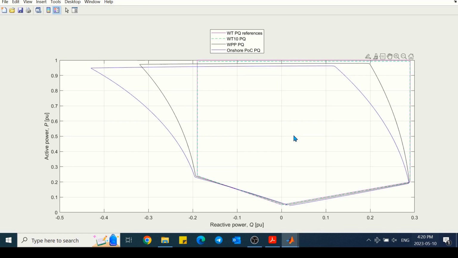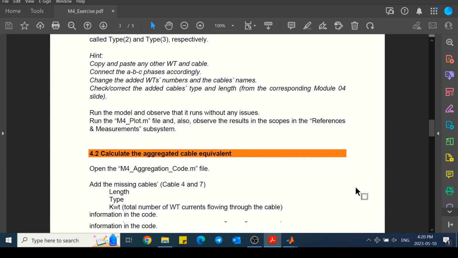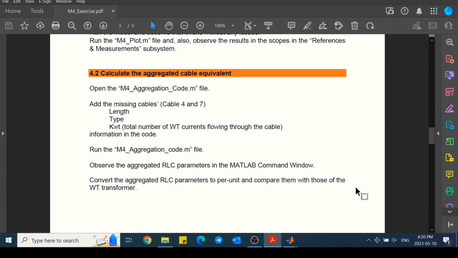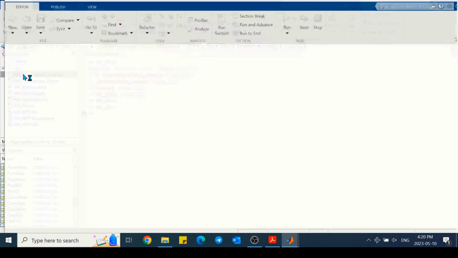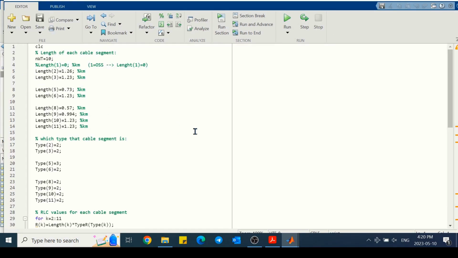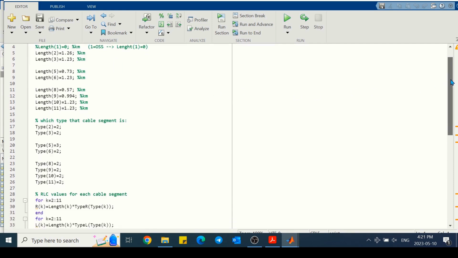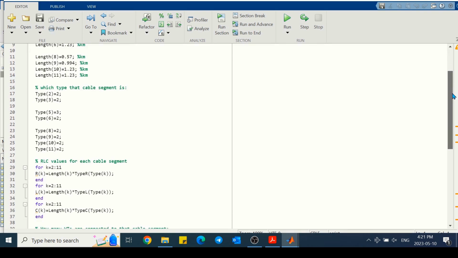A similar discussion can be done for the active power of the wind power plant and also the active power at the onshore point of connection. In the next part of the exercise, we are going to obtain the aggregation parameter values using the provided scripts. You can take a look at the script to see how it is working. At the beginning, the data are given, for example, the length of the cable, the type of the cable, and the RLC value for each cable segment, and the number of wind turbines which are connected to each cable segment.